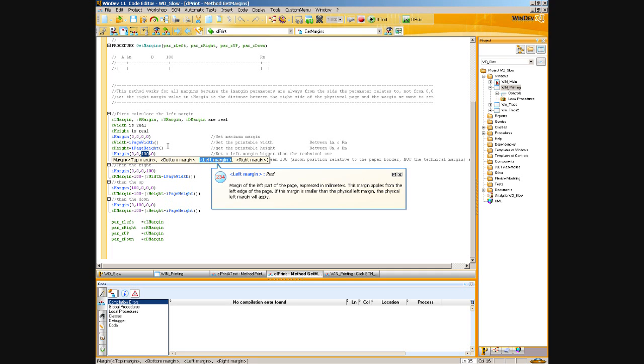I just set up a margin of 100 millimeters. Of course, there's no printer out there with a margin bigger than 100 millimeters. It's about 4 inches, so hopefully there's nothing out there that is so bad. And the help tells you that if the margin is smaller than the physical left margin, the physical left margin will apply, of course, because it's not possible to set it up more on the left than the physical margin.